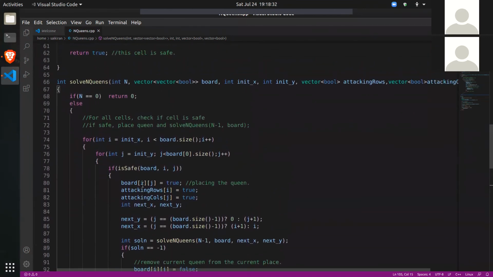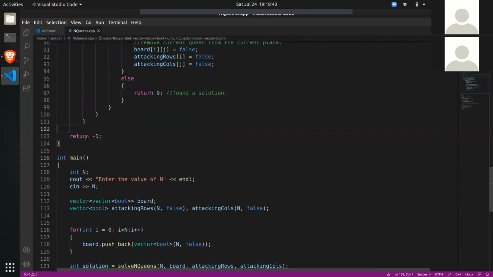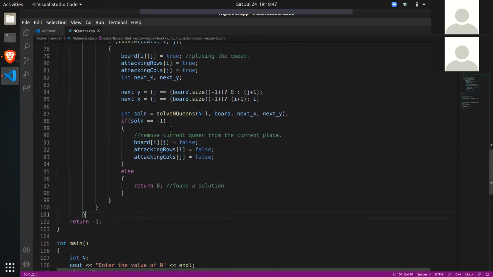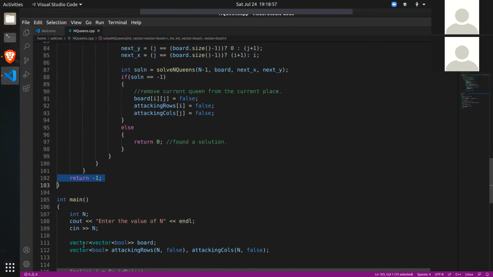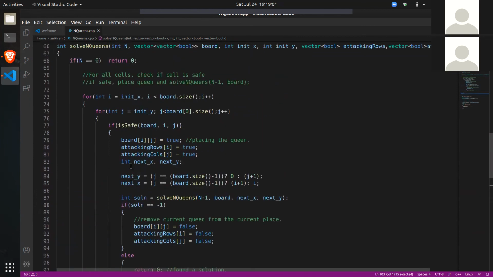Sad story. Anyway, I don't need this else here, because if the condition passes, then it will return. If it doesn't pass, then it will go here. I'll remove these brackets. If it finds a solution in between, then return 0 will happen. If it does not find any solution, return -1 will happen, because it will come out and it will return -1. Okay, I believe that our solution is complete.